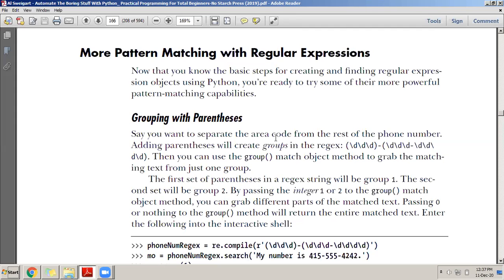In Python, we make use of the re module to do regular expressions and pattern matching. We have to first import re. re stands for regular expressions, and then we first create an object of the regular expression, and then we search for it. Yesterday we saw an example of how to check whether an entered phone number is a valid phone number or not.